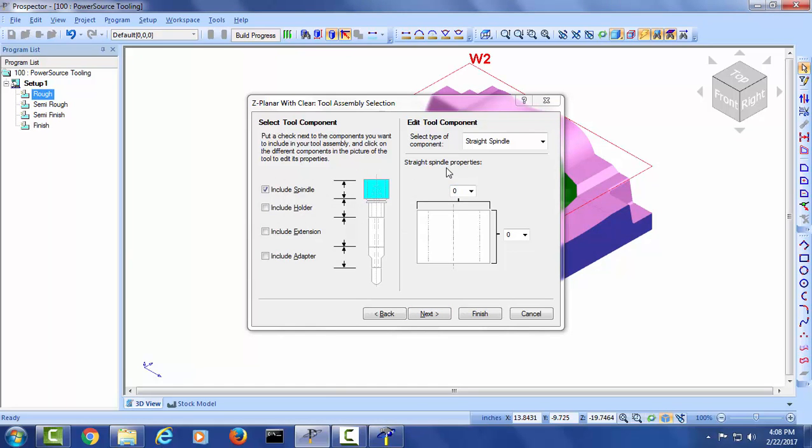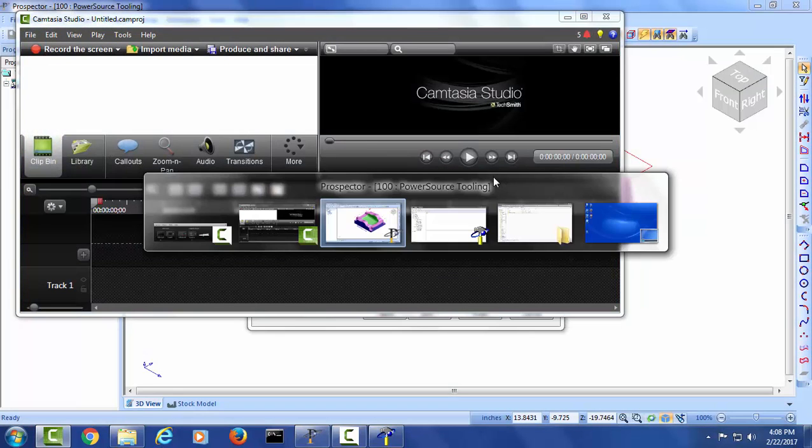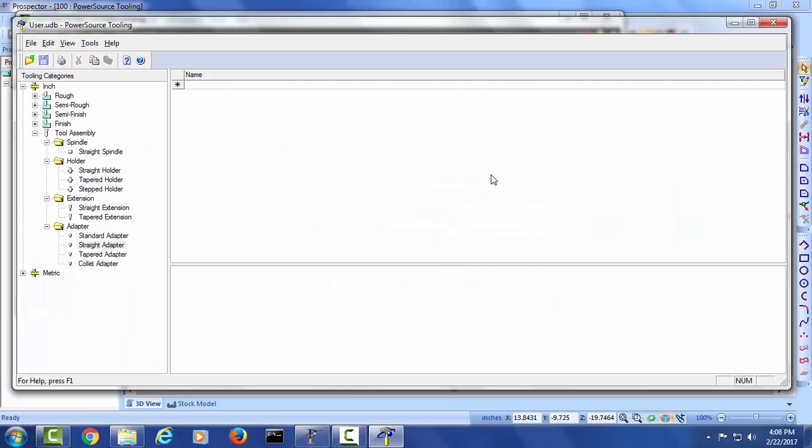So that's it. That's PowerSource Tooling. It's pretty straightforward. This is an introduction to it. There's more to it than meets the eye, but this is enough to get you going because it's one of the first things you're going to do with Prospector, is want to populate your database with the tools that you like to use, and that's how you do it.